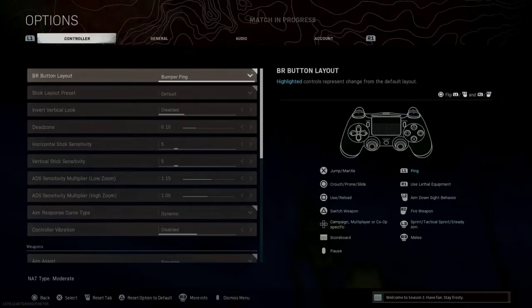Let's get started with the first settings, which is controller. I play on bumper ping for the button layout, which I know a lot of people disagree with because you can't drop shot. But I've always played like this, and I stick with this, and it is really all down to what you prefer for that one.